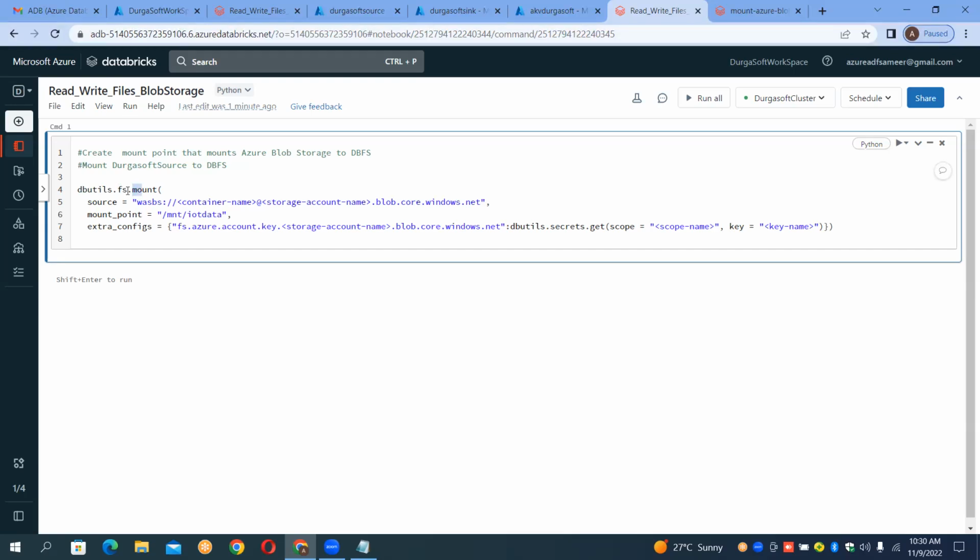You have to fill this value. Simple, guys, nothing else. Even in real time, you can pick up this. That's not a problem. Can you tell me now, guys? What is my source container name? First point, I'm asking you, what is my source container name?